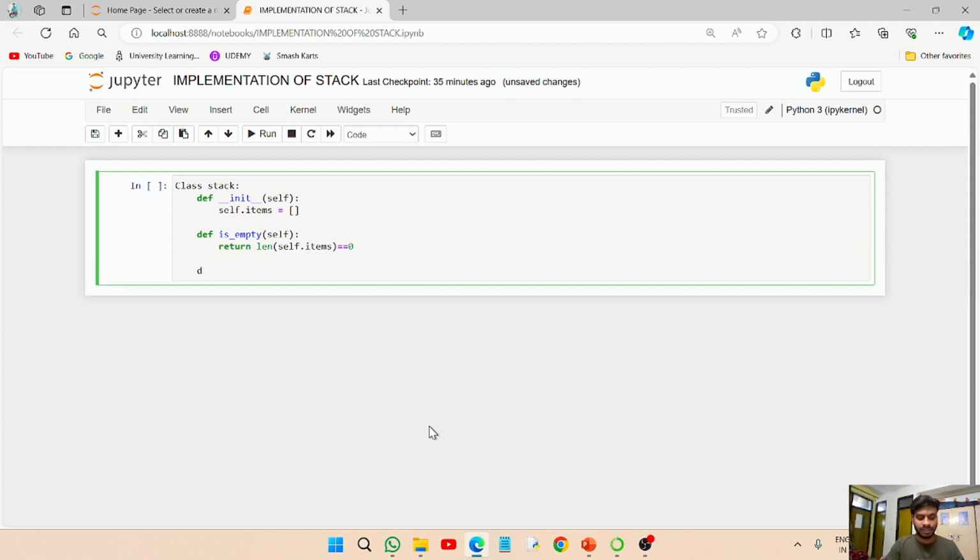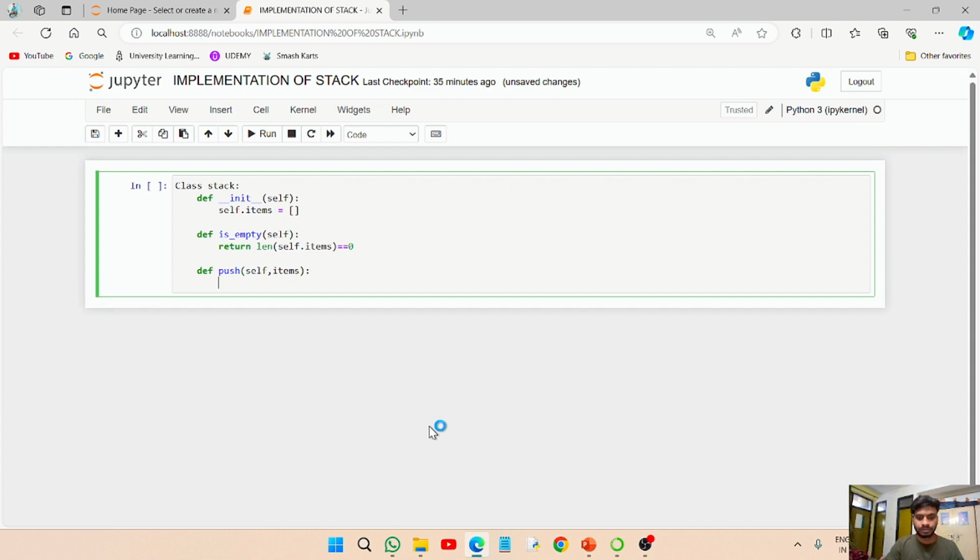Then defining the next function, that is push function. Self dot items dot append. Push meaning adding a function, so we'll append it.